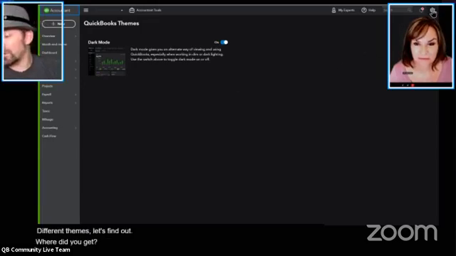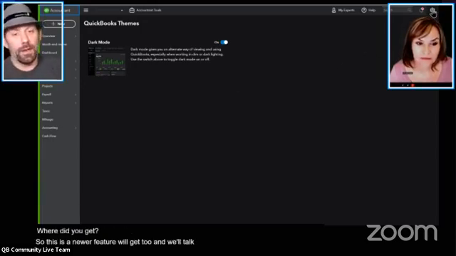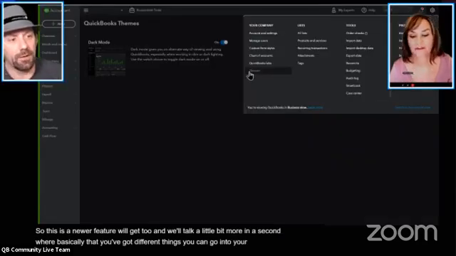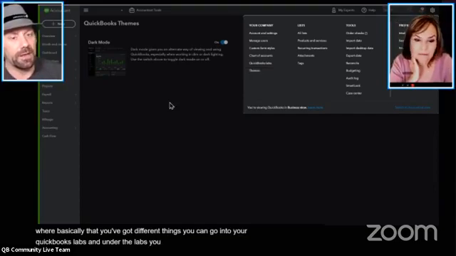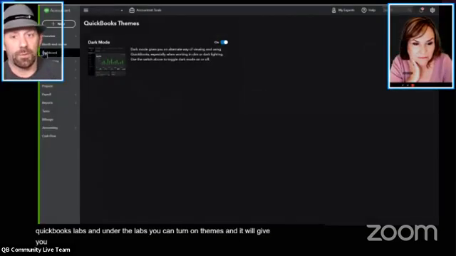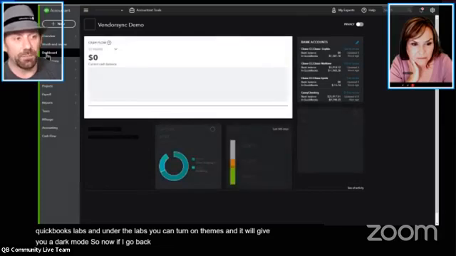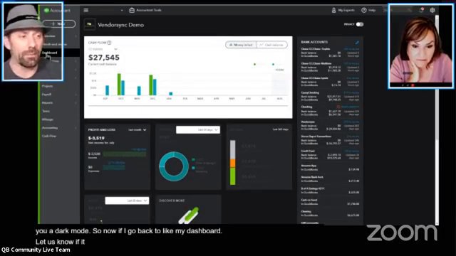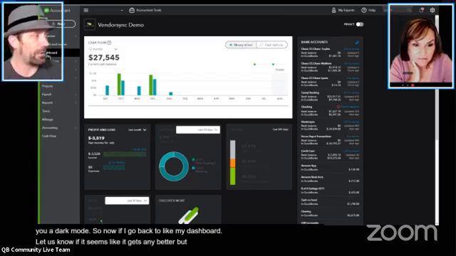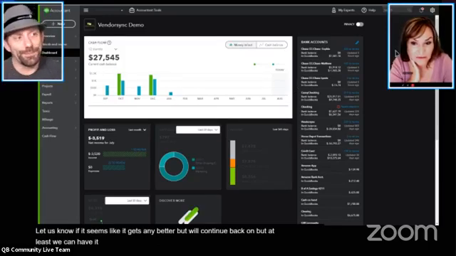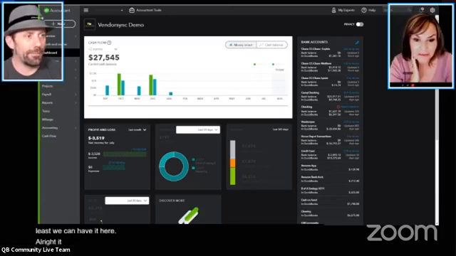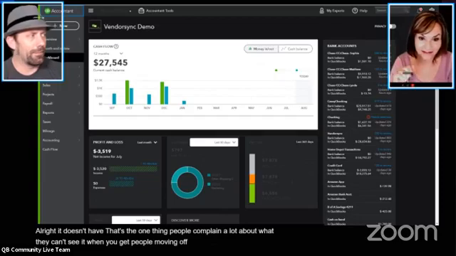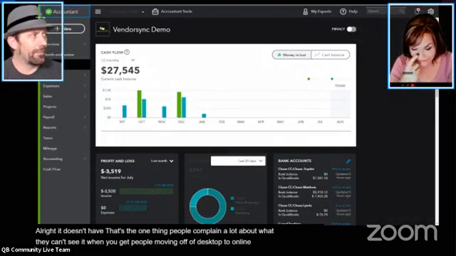So this is a newer feature we'll get to, and we'll talk a little bit more in a second, where basically you've got different themes. You can go into your QuickBooks Labs, and under the labs, you can turn on themes, and it'll give you a dark mode. So now if I go back to my dashboard, let us know if it seems like it gets any better, but we'll continue on. It is tiny print though. That's the one thing people complained a lot about when you get people moving off of desktop to online. They're like, I can't see it. It's why they make the letters gray and it is hard to see.